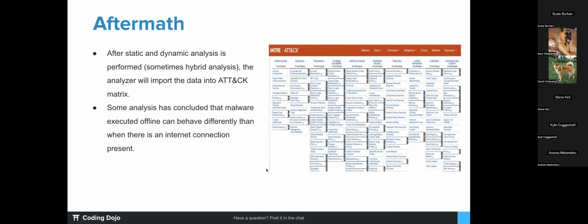Now, the aftermath is that after your static and dynamic analysis is performed, the analyzer will import this data into the MITRE ATT&CK matrix, and then you would perform several analyses of what has happened, right? Some analysis has concluded that malware executed offline can behave differently than when there is an internet connection. That is extremely true, because the malware is waiting for a particular event to happen. It's looking for an internet connection to do things.